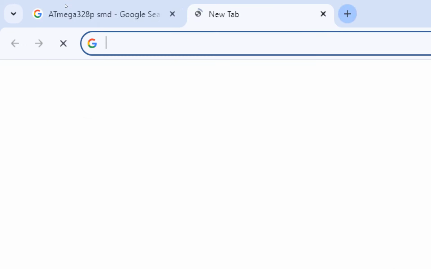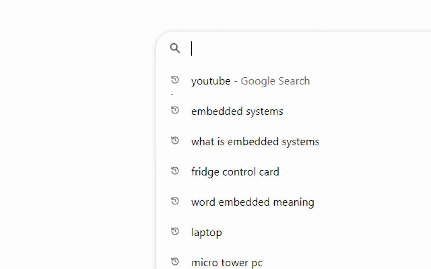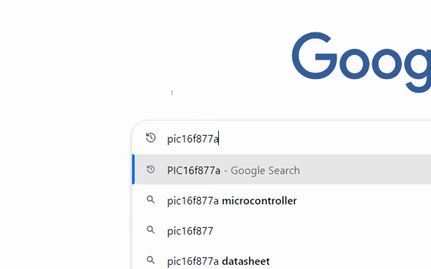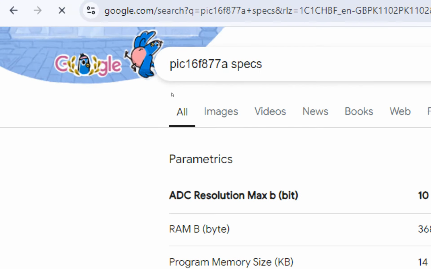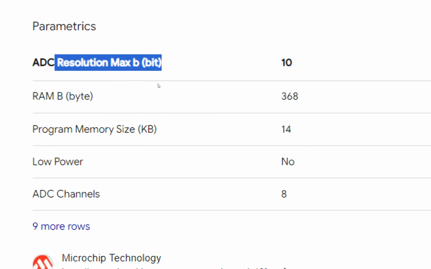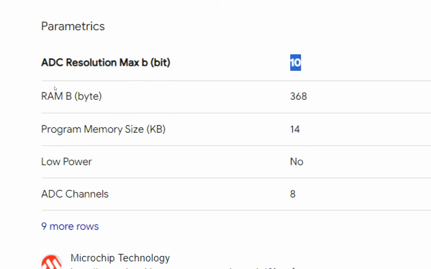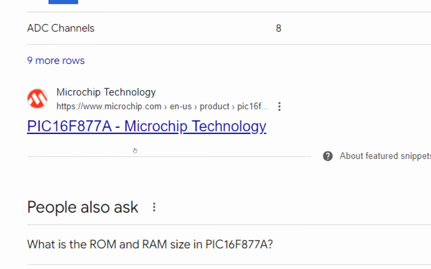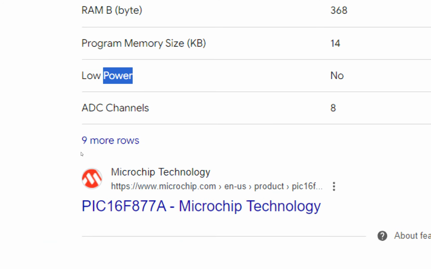Now if you go to the data sheet of the PIC16F877A, or just the specs, you will find that it has an ADC port which will connect peripheral devices like sensors. It has built-in RAM of 368 bytes, and program memory, like the storage. It has low power ADC channels, and you can see various other features that it has. Let me show you.